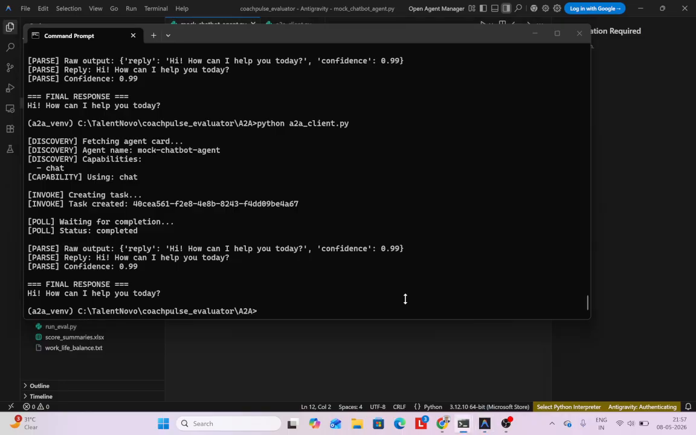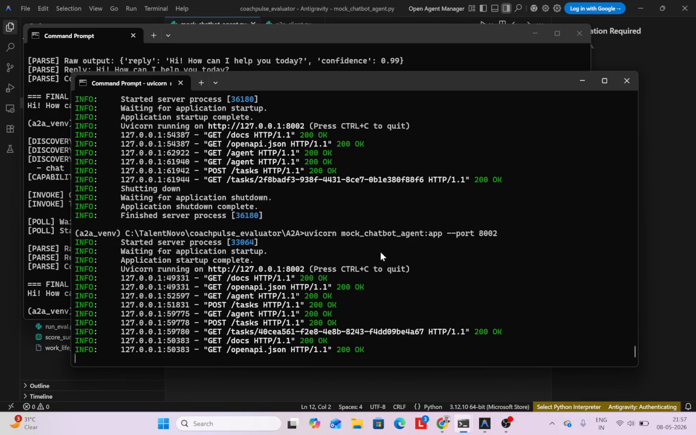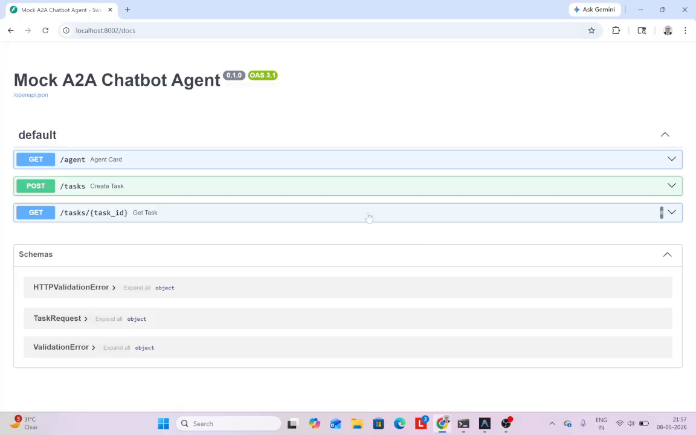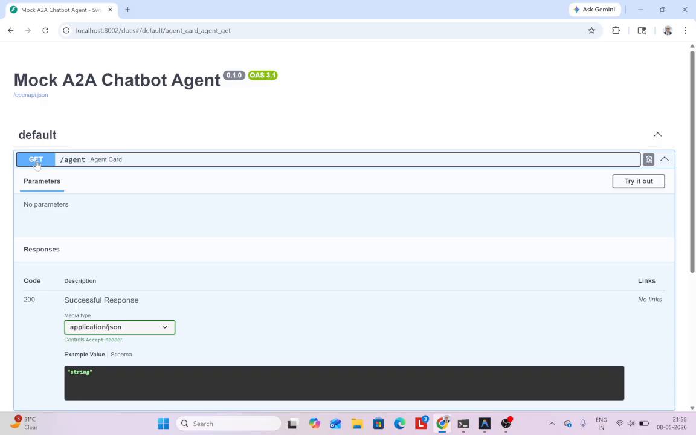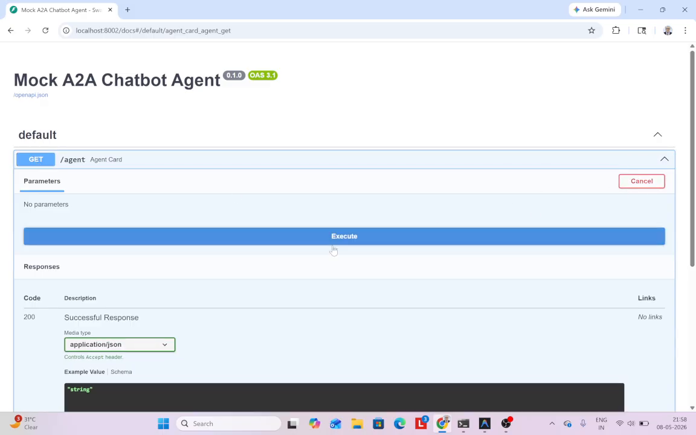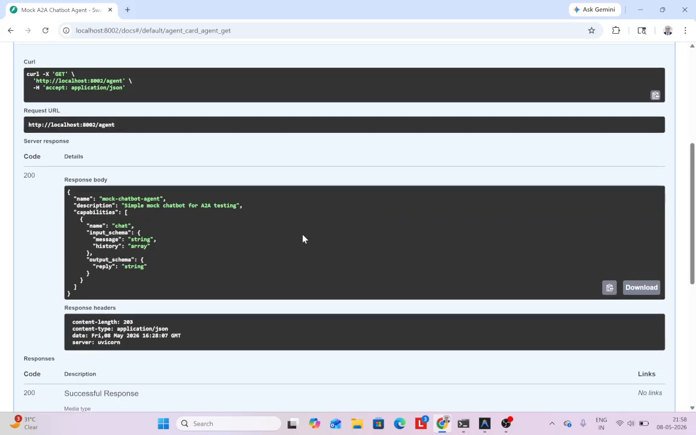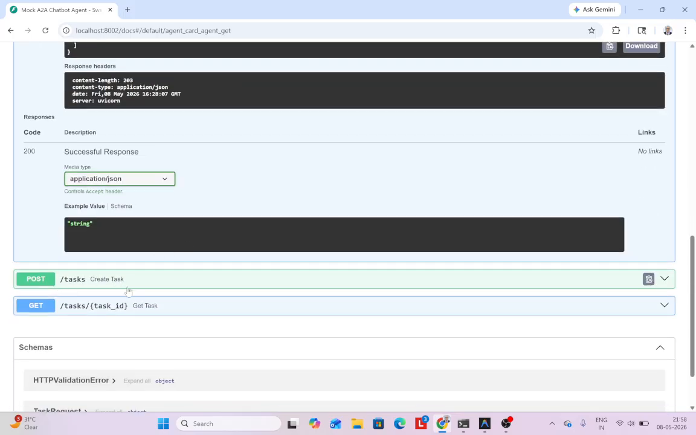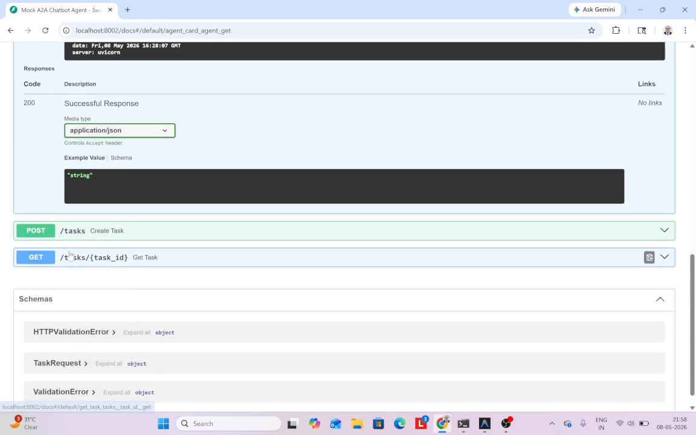Now I have run this in my environment. I have started this mock chatbot agent using FastAPI, and you can look at it or execute it using localhost 2008. At slash docs it lists all the endpoints. This agent endpoint you can execute using a GET. You say try it out and execute, and it will give you the output, which says it's a mock chatbot agent. It has a chat capability. Similarly, you can create a task using POST. You can see the status of the task, and so on and so forth.